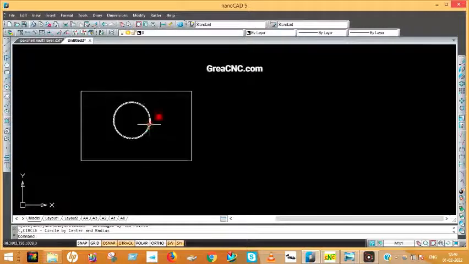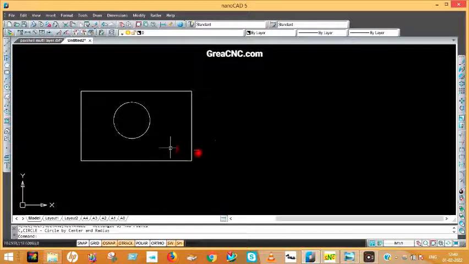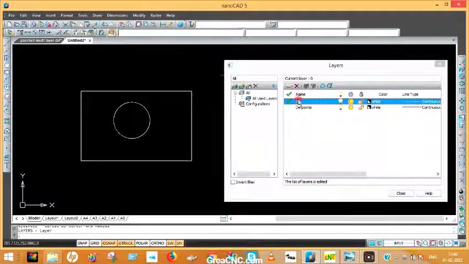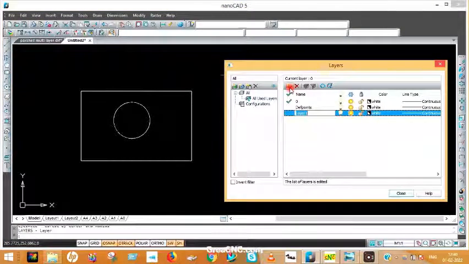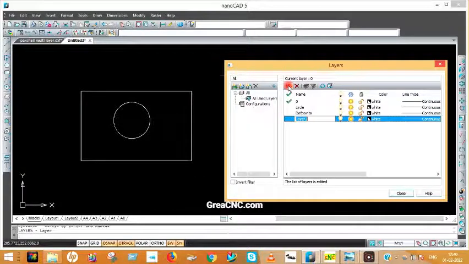So here you can see there is one rectangle and one circle. So I will create two layers in this DXF. So for creating the layer, I will go to the layer manager dialog and here I will add a layer. The layer name you can give according to yourself. I will give circle, and one more layer, rectangle.